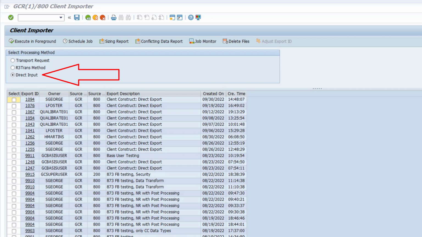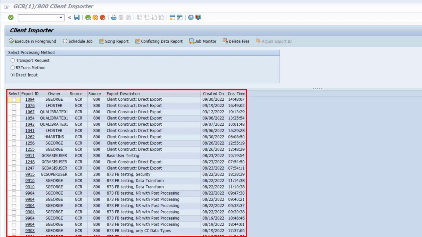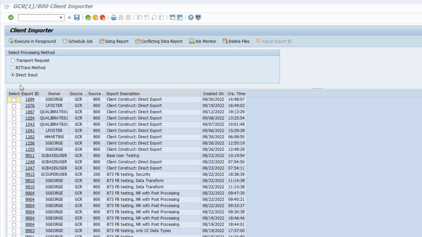Notice that the direct method is selected by default, so no actions need to be taken in the processing section. The table shows all of the data exports available for import, and these are automatically sorted so that the most recent exports are listed at the top. The user must tick the Select box for an export ID. Typically just one is selected, but multiple selections are allowed. Initiate the import by selecting the Execute in Foreground or Schedule Job buttons.